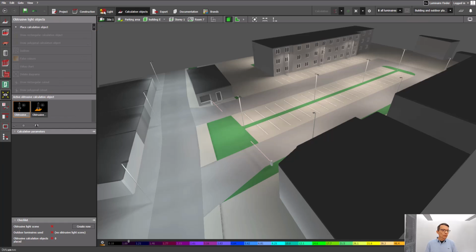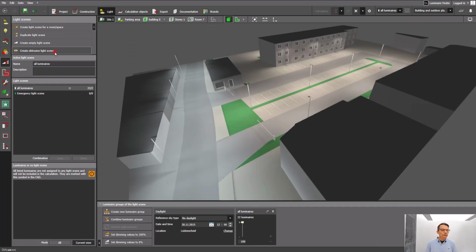There is also a new light scene called Obtrusive Light Scene. This light scene is relevant for the obtrusive light calculation because it sets the maintenance factor to 1. In obtrusive light calculation, we always take the worst case into account, and therefore we need the maintenance factor 1. Everything's newly installed, without dirt, without pollution, everything's fresh, and here we are going to calculate the worst case. And that's the reason for the special light scene.